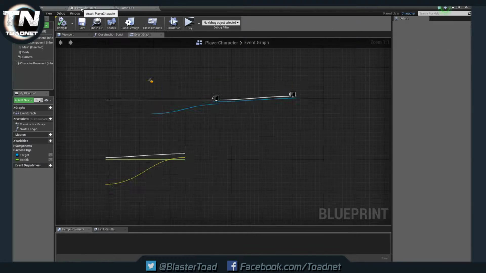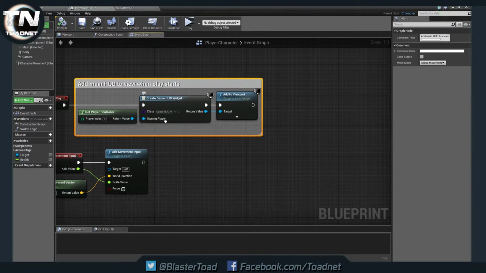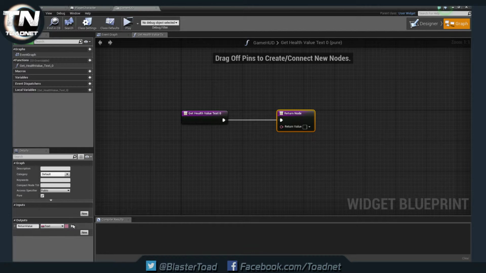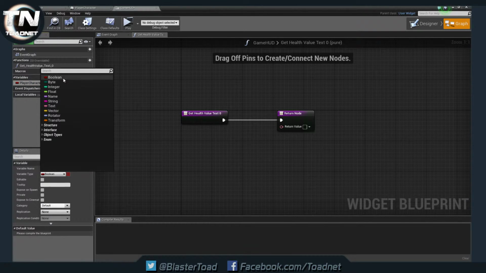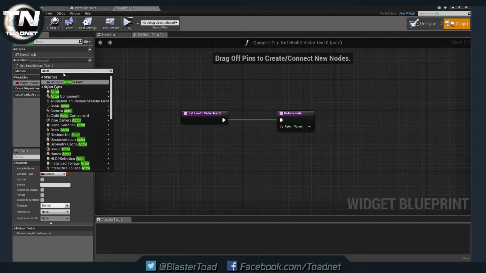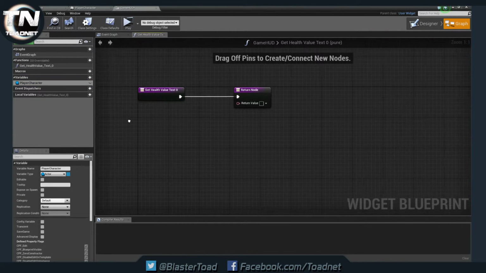We want to come over to our player character, game HUD, and we want to make a new variable for ourselves. We are going to call this player character. It's going to be of type actor. Right there. Perfect.